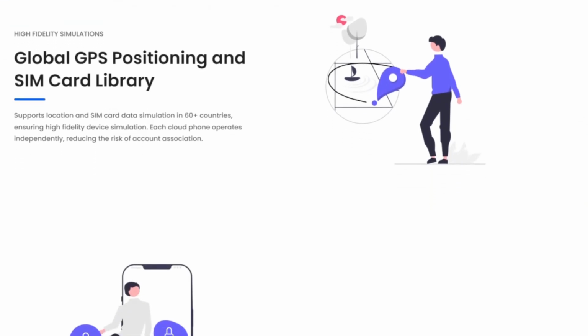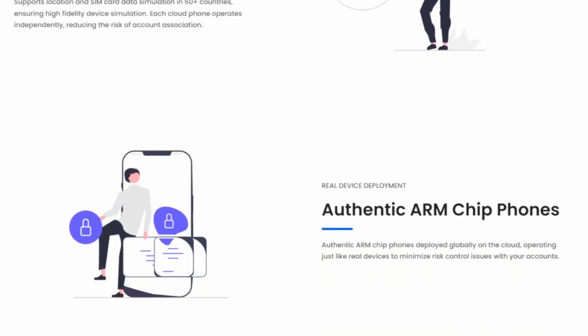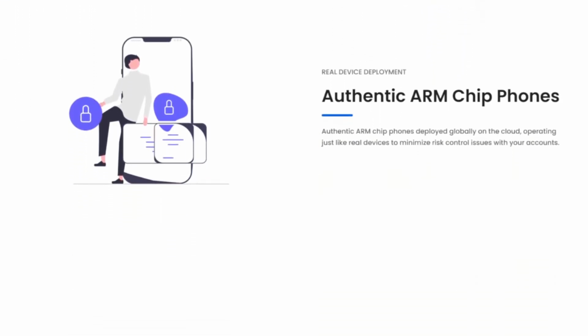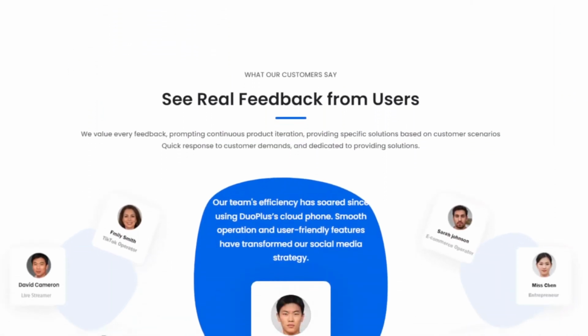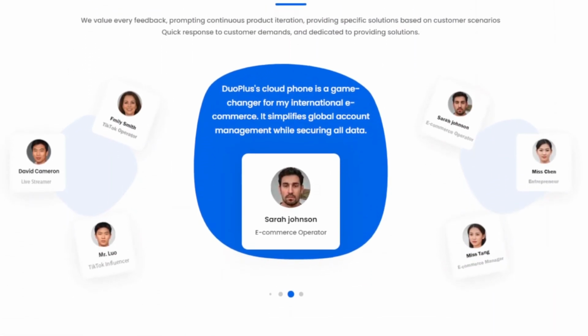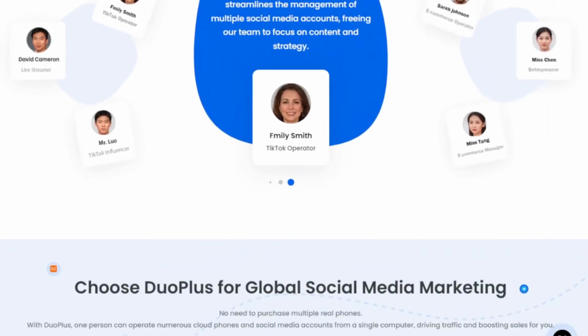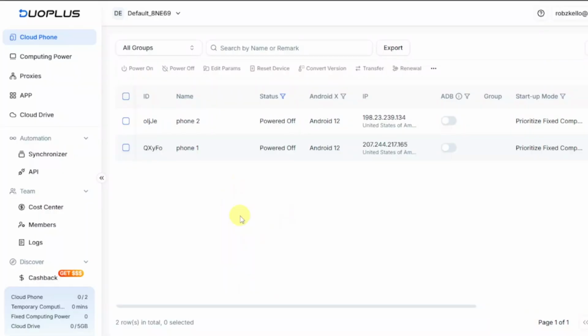It has real ARM chip mobile deployment that runs in the cloud globally, indistinguishable from real devices, avoiding account risk controls. It also has GPS positioning and a SIM card library, supporting over 60 countries worldwide. So if you're impressed with the features so far, I'm going to walk you through how to set up your Duoplus cloud phone. Once you sign up, you're going to have your dashboard looking like this.